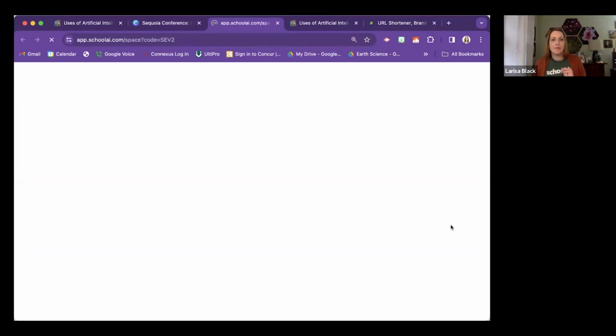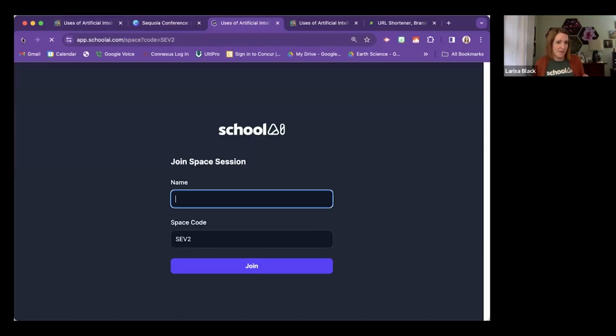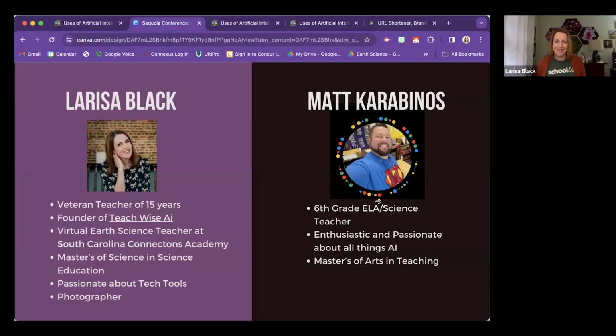Okay, it's deciding to just jump in there. That's fine. That's fine. I will use my arrows instead.